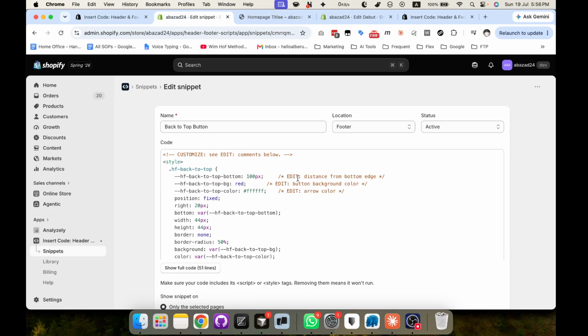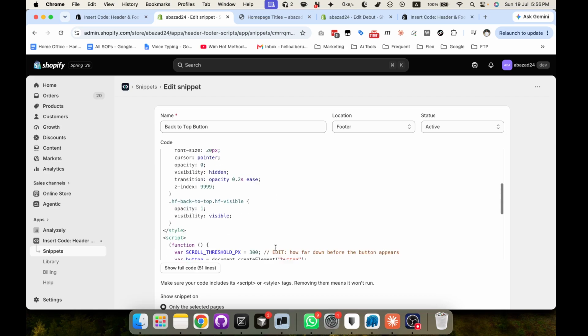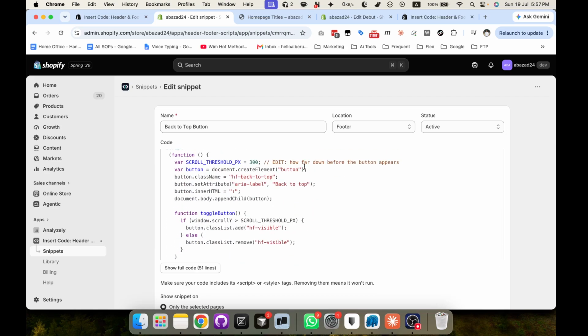So that's all the things you can configure here. You can edit the color as well. You can set the bottom position, the distance from the bottom, you can set that here, as well as you can set the value here for how far from the bottom it will appear.